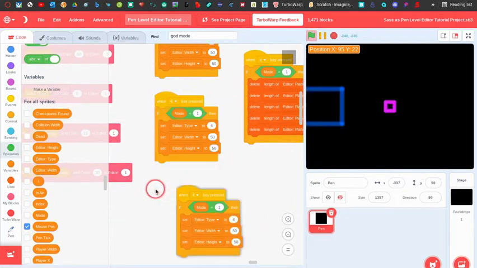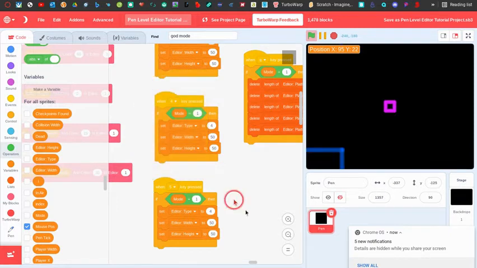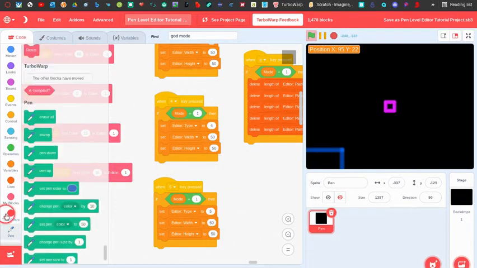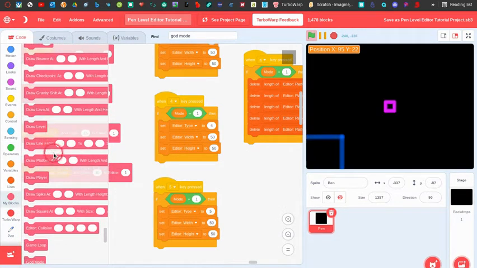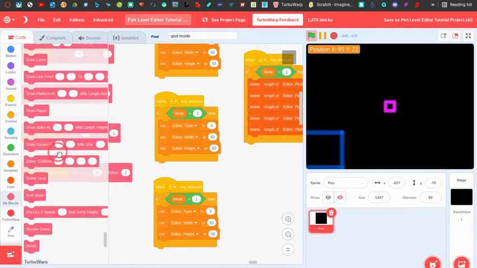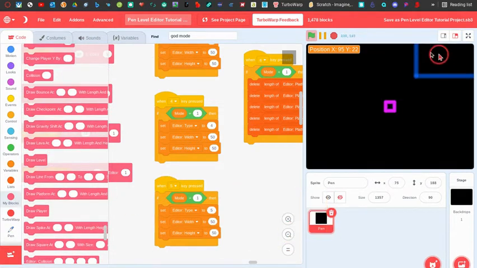So let's say if 5 is pressed, then we set it to 5. And what are we going to do for this one? Let me look at this and see what we have. We have done a lot of these. We haven't done the spike. Okay, so I think this is going to be one of the last things in the tutorial.